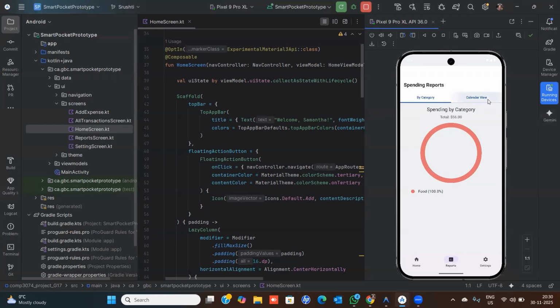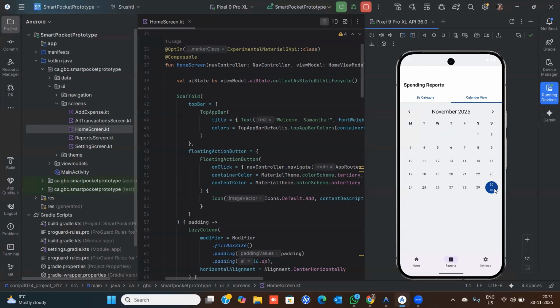Going towards the calendar view, the custom calendar is made using LazyVerticalGrid, and the grid maps the days of the month and overlays the daily spending totals directly onto the dates, as you can see here for today's date.